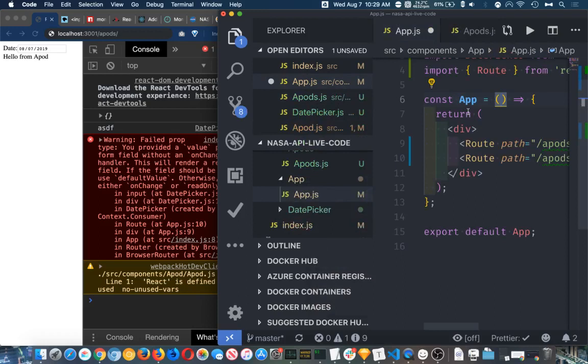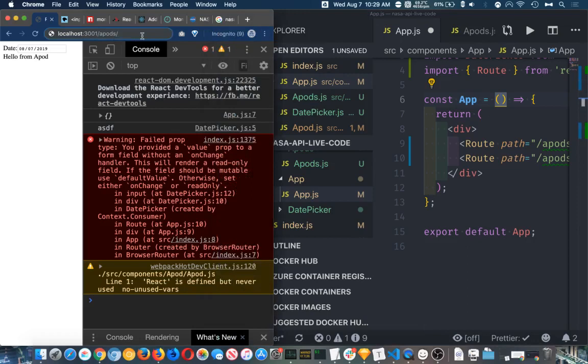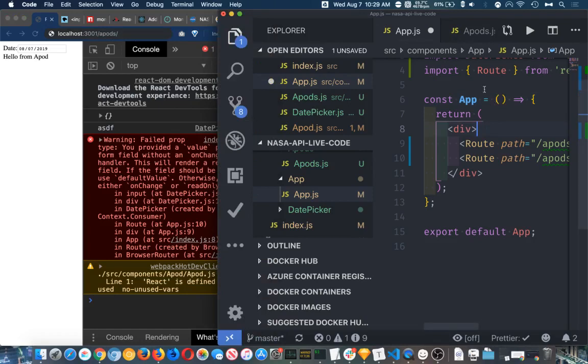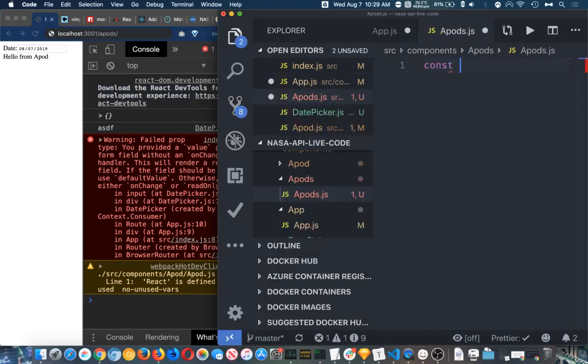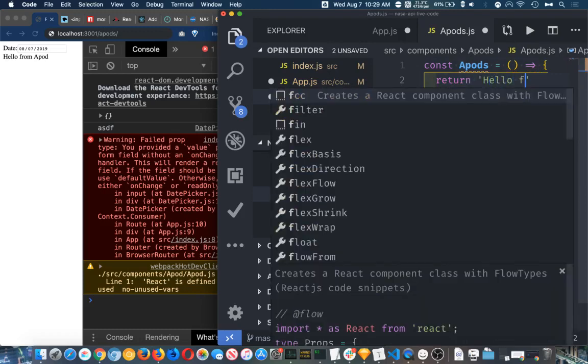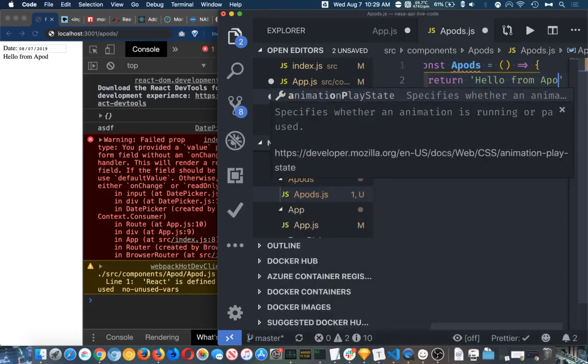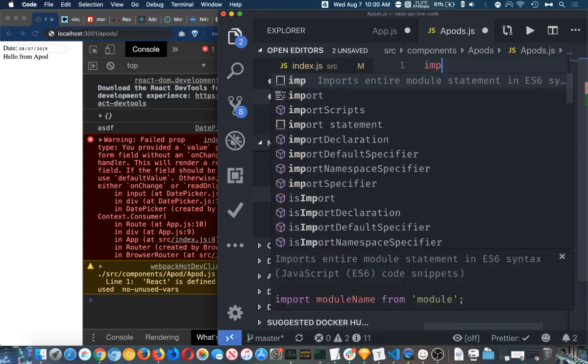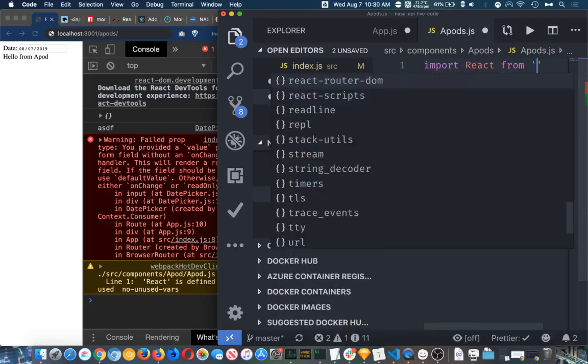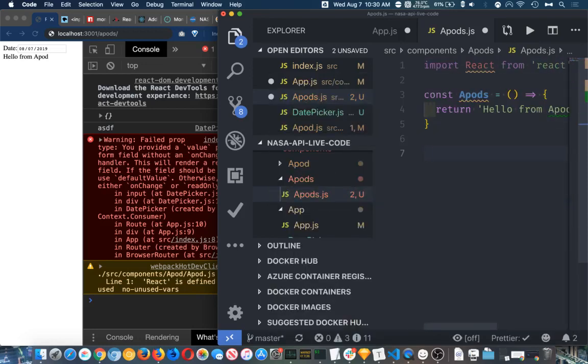Yes. Did you get more of this localhost slash APODs? Yes. And in APODs here, we're going to create another functional component, and all we're going to do is make sure we can render it to the screen. I made another APODs. Yes, this is a plural APODs.